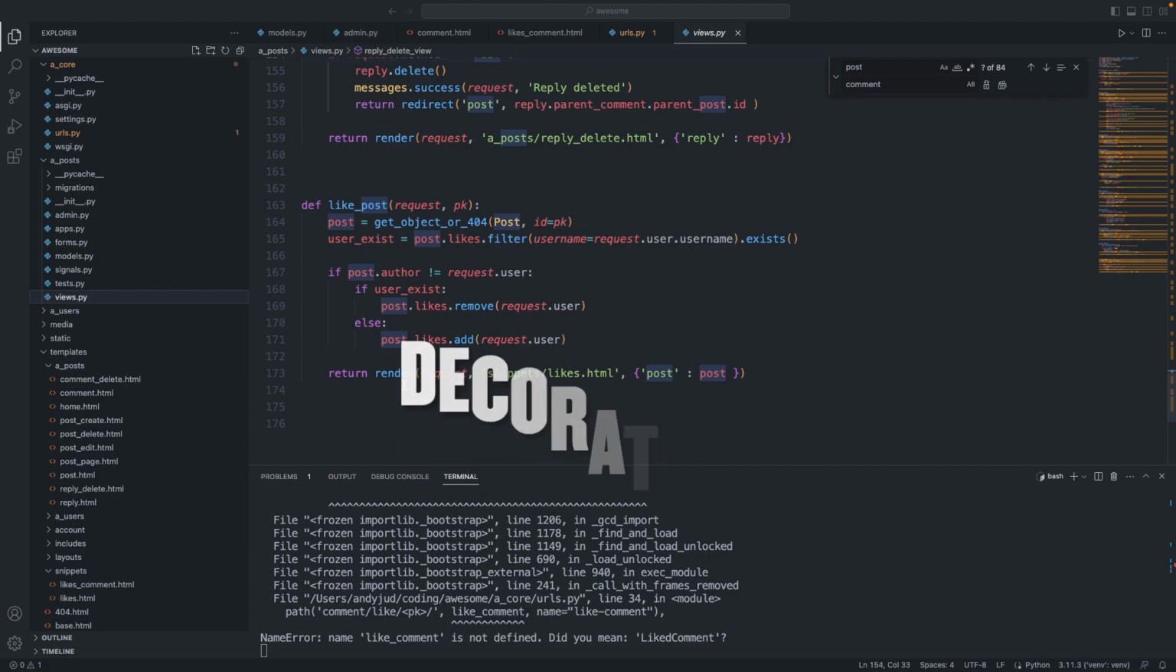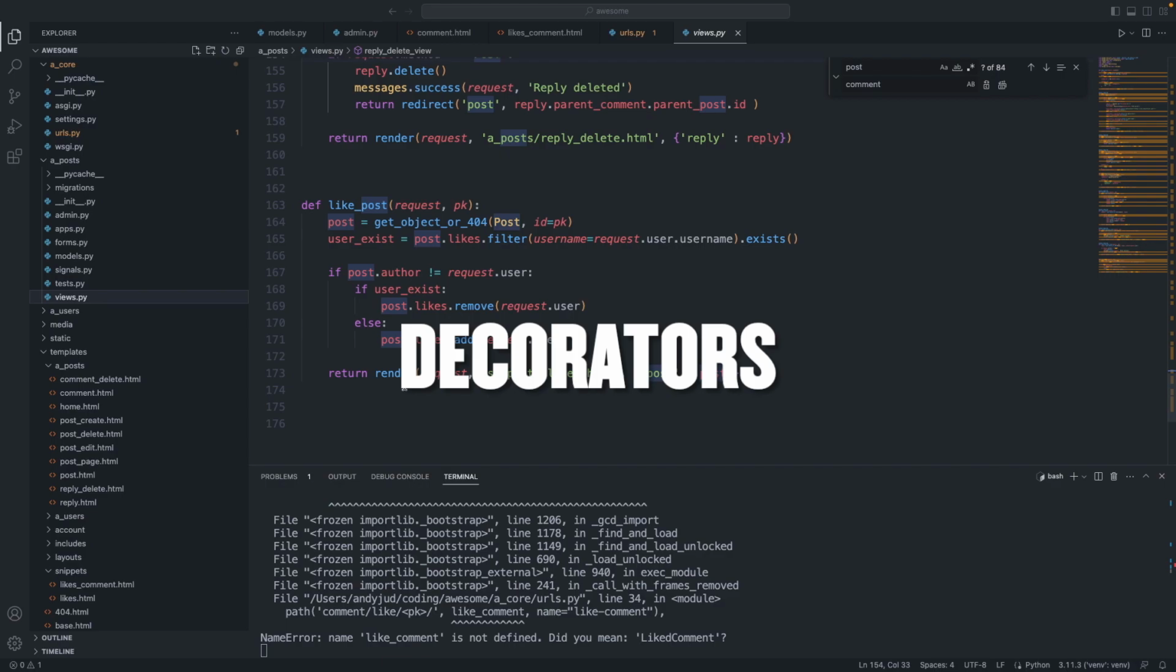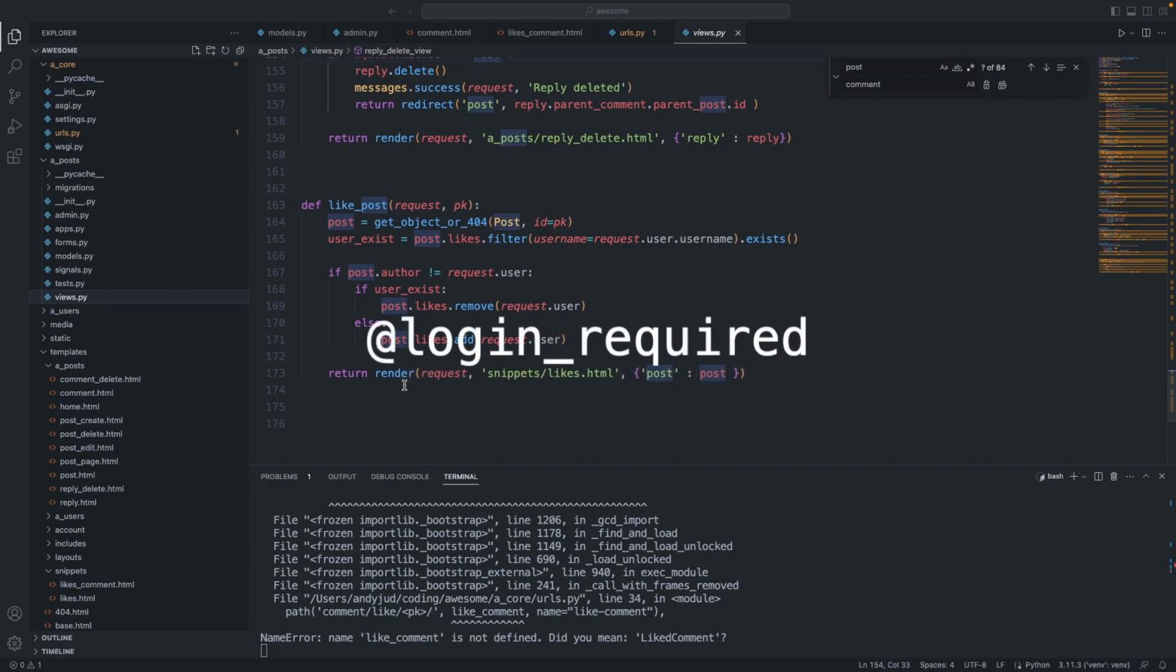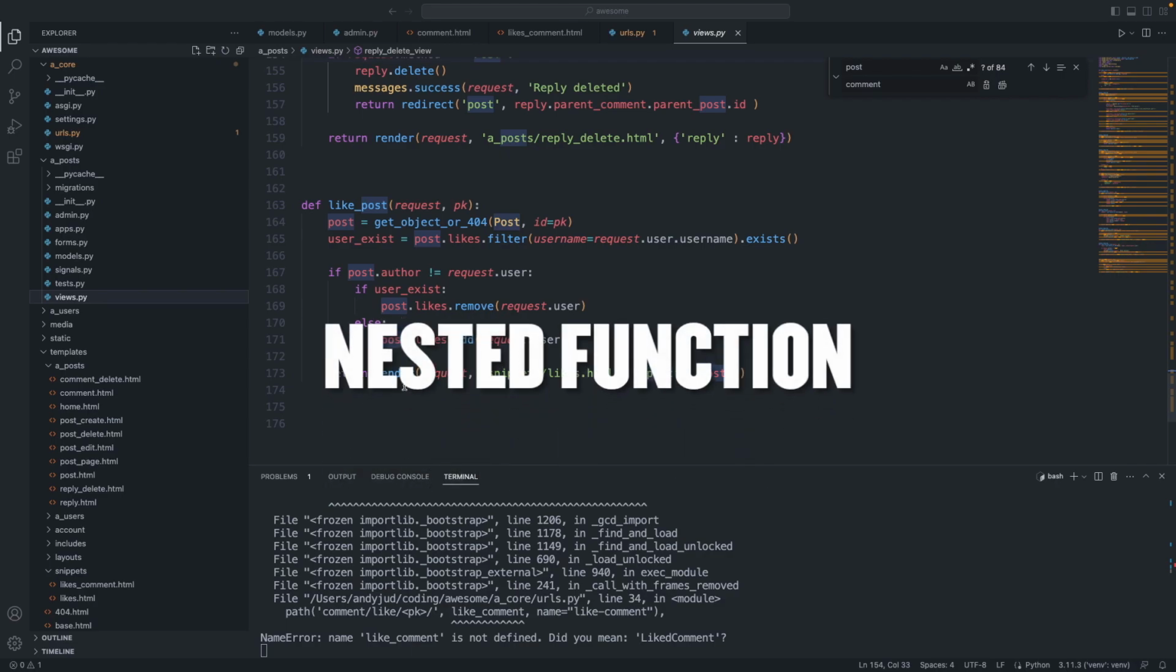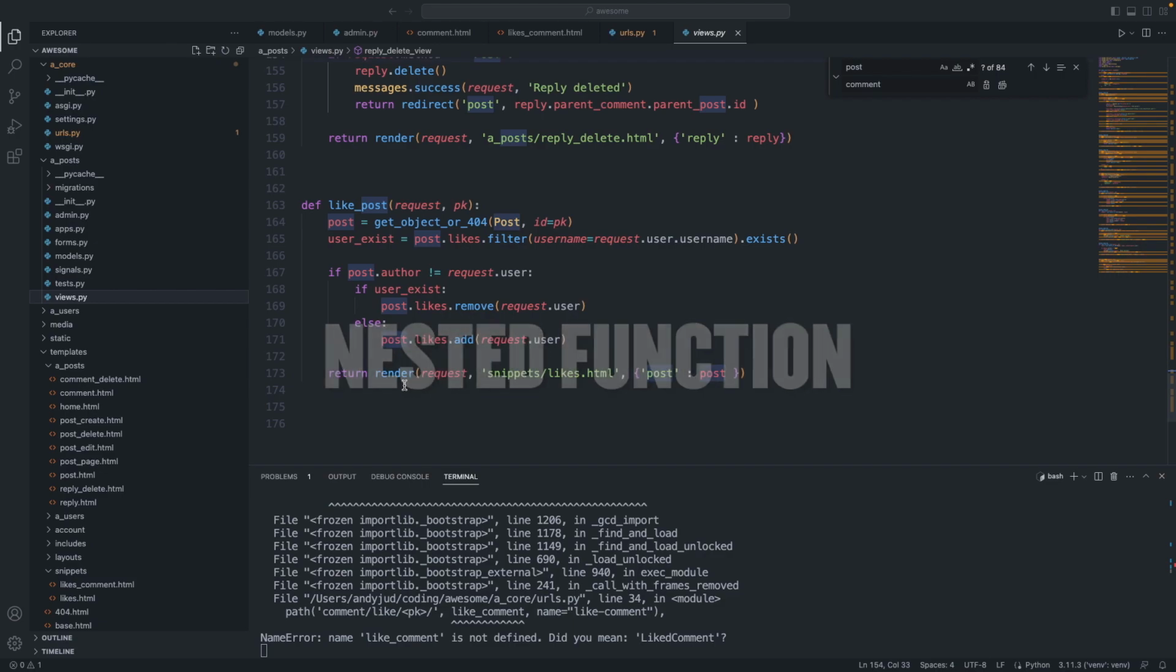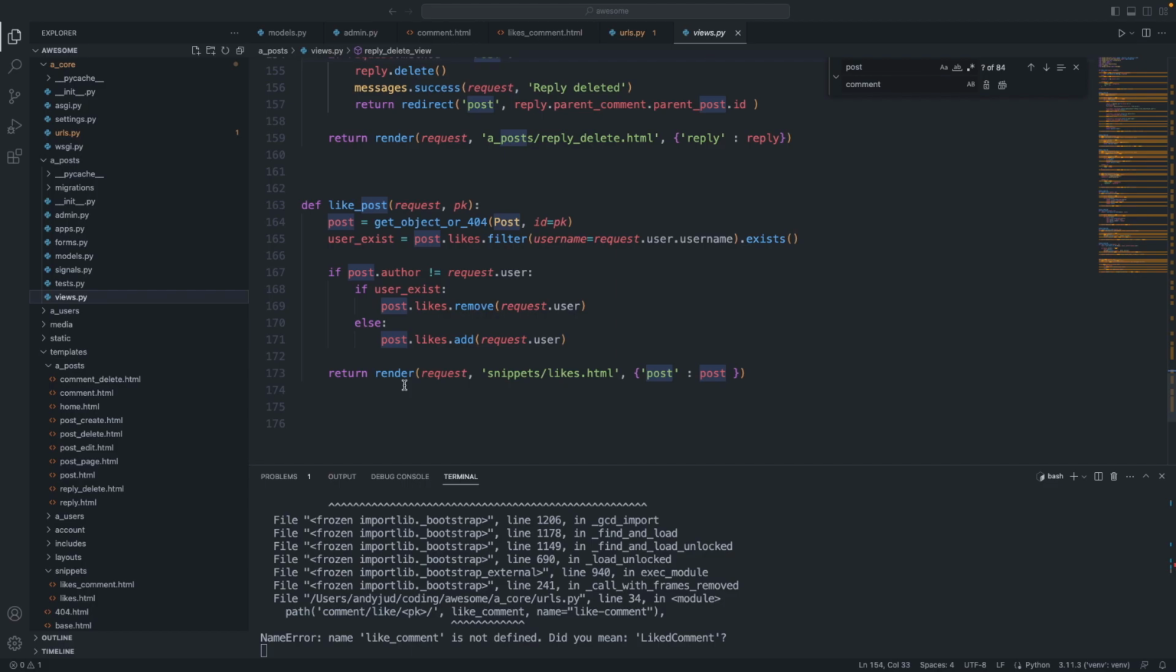This is where decorators come in handy. We already encountered the login required decorator. A decorator is nothing else than a type of nested function which we can use in other functions, and the code is much easier to maintain and to update later on. Creating a custom decorator is not the most complicated thing to do, but also not the easiest to get your head around. I tried to explain it in very simple terms.